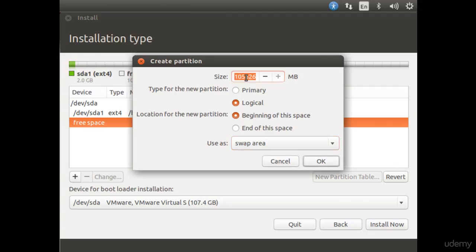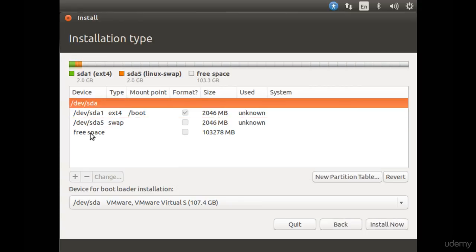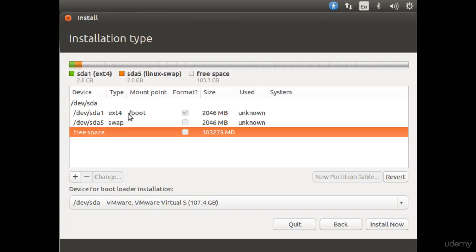Swap is usually double your RAM. So let's suppose you have 2 GB of RAM, so you give 4096, 4 GB of space for swap, but I will not give that much. I know I have tons of memory, so I will just give 2048. I don't want to waste memory, but you have to see what you can do on your system. Then again, my swap and boot are ready.